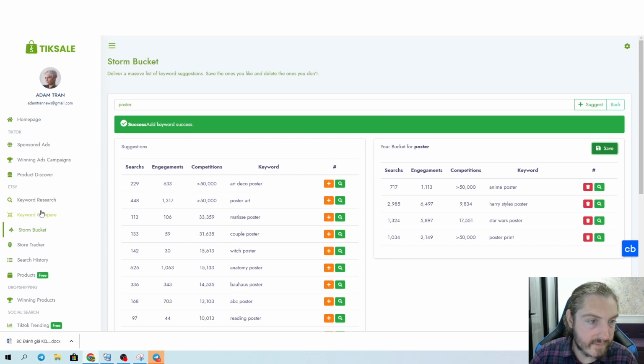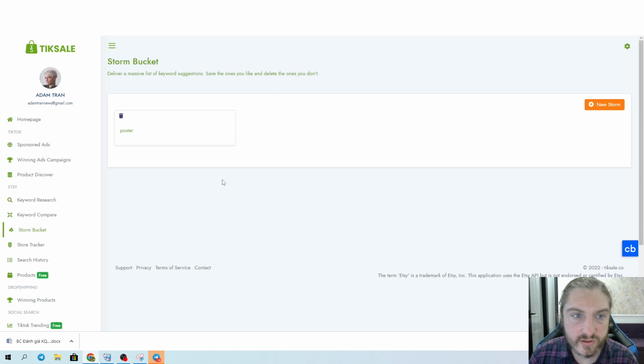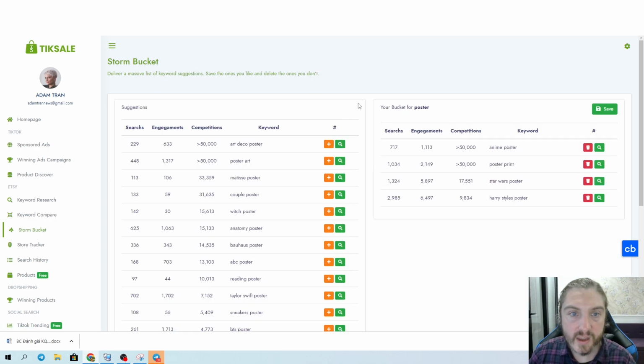So now if I leave, let's say I'm comparing these words. I go to the keyword compare. I go back, and then actually, what were my keywords? I go back to the Storm bucket. Here I have poster. You can have many of these. It will fill the screen. You could have many different buckets. I click poster, and there we go.